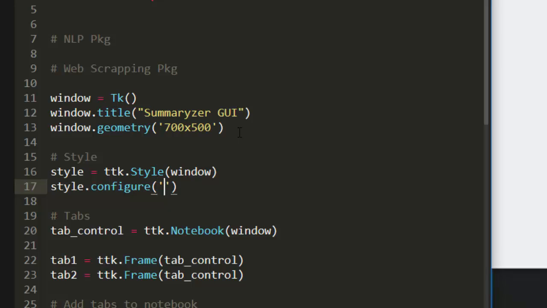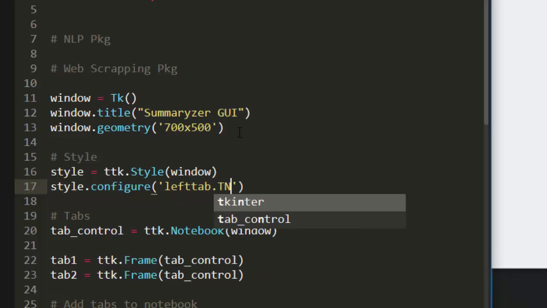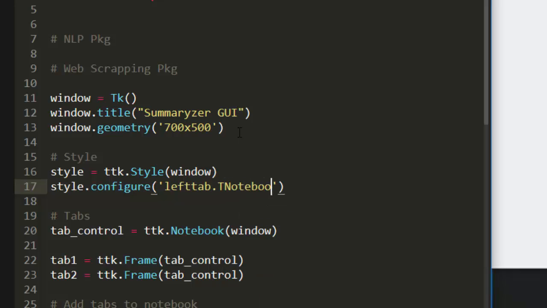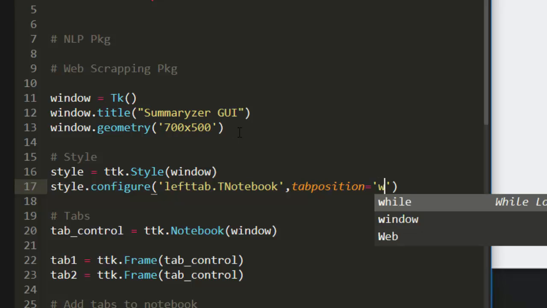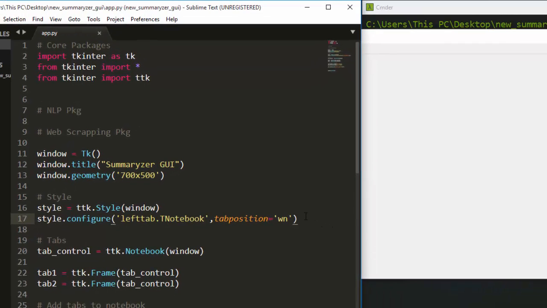I'm going to set the particular location and then the particular point I want it to be. So let's go to the left tab dot TNotebook, right? Perfect. Then we need to set the particular position. So tab position, so tab is equal to WN, west north. That means that we have west south, west north, we have east south, east north, right? So let's make it west north. Okay, so if I save it now, I've done it.